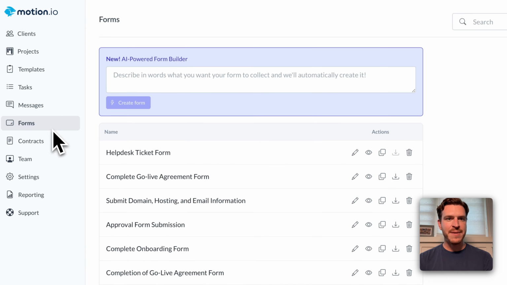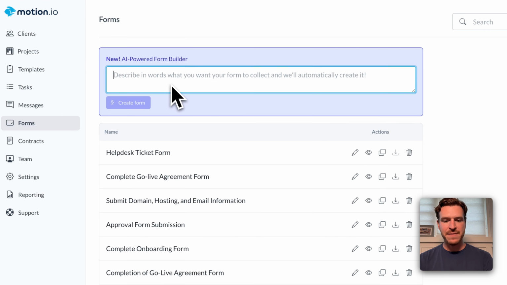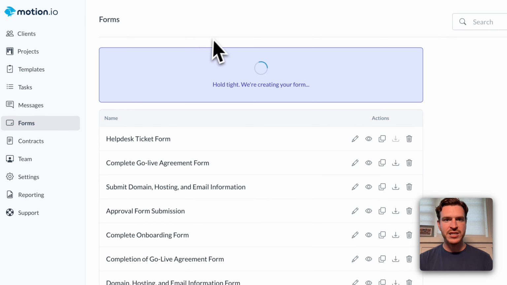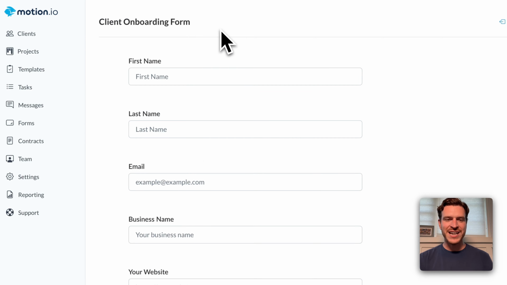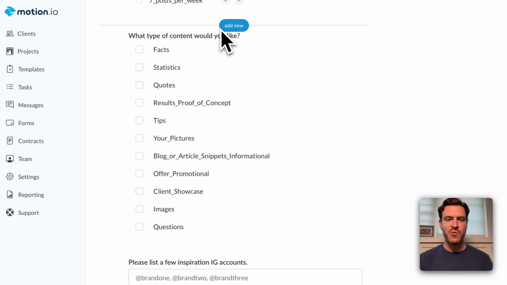I'll go to the Forms tab here, and then up top in the AI form builder, I will simply paste in that prompt I copied from ChatGPT and click create. And perfect. A couple of seconds later, I have an exact replica of my original client onboarding form I built on Jotform.